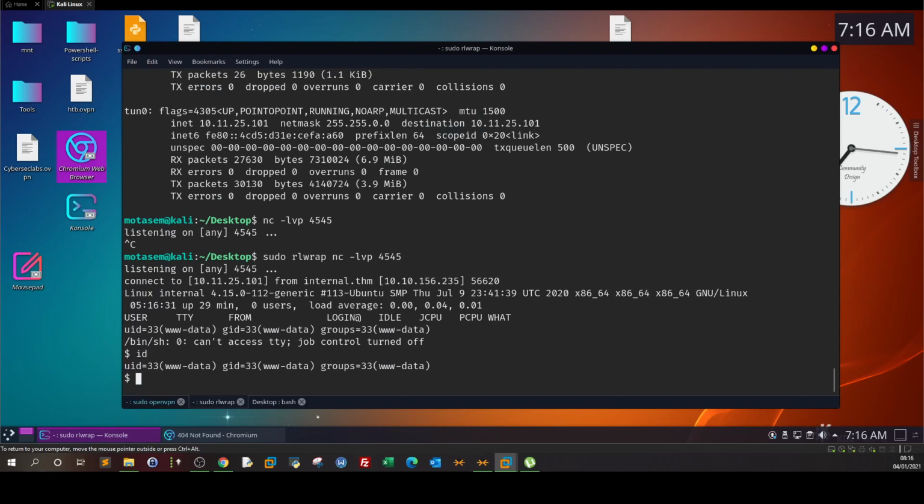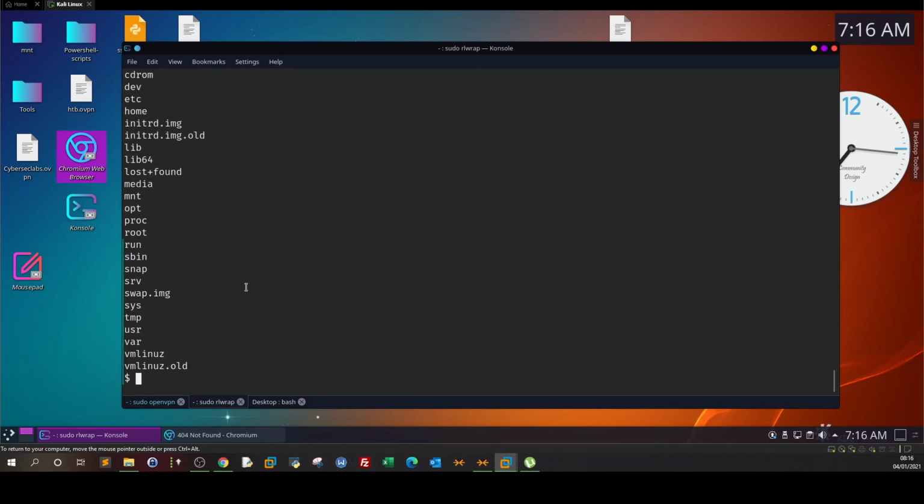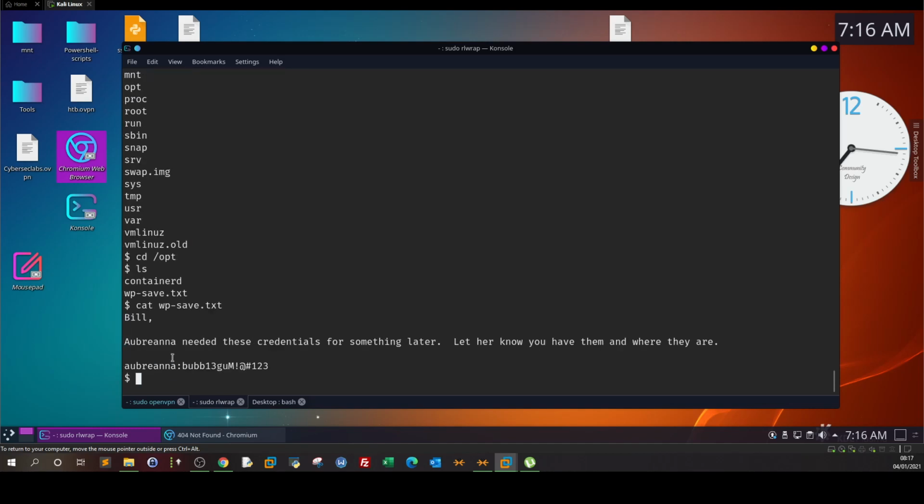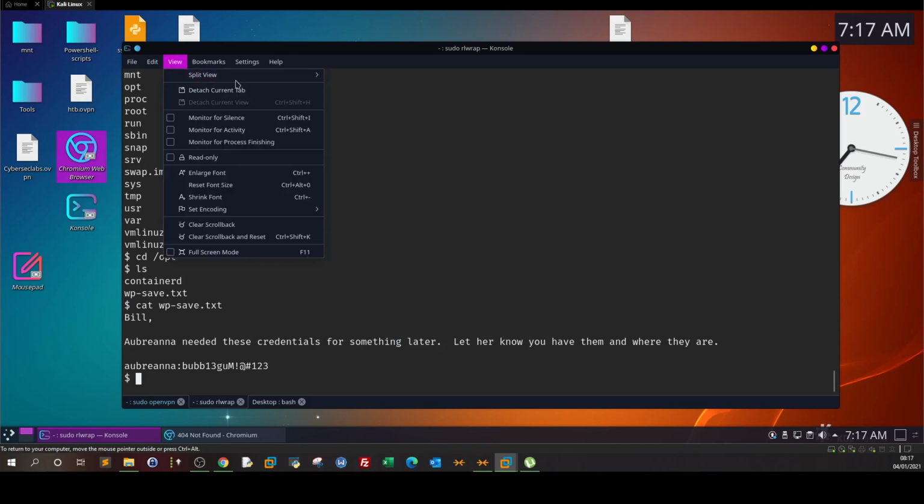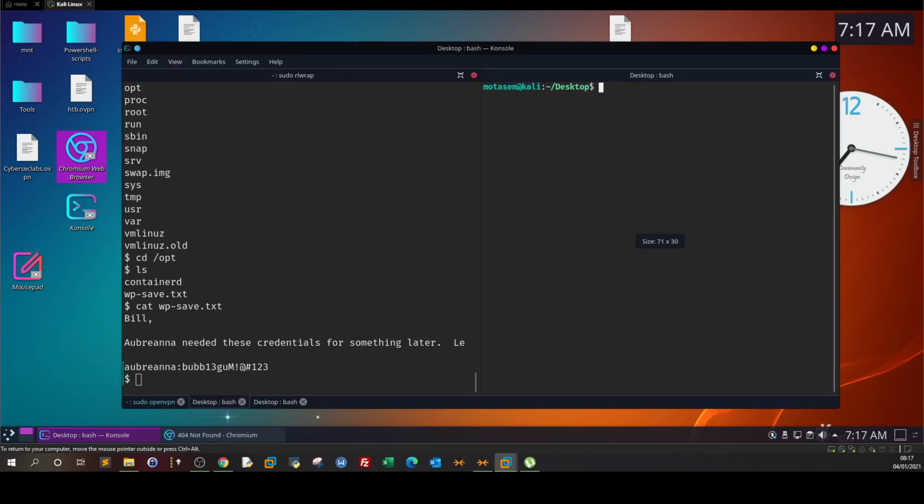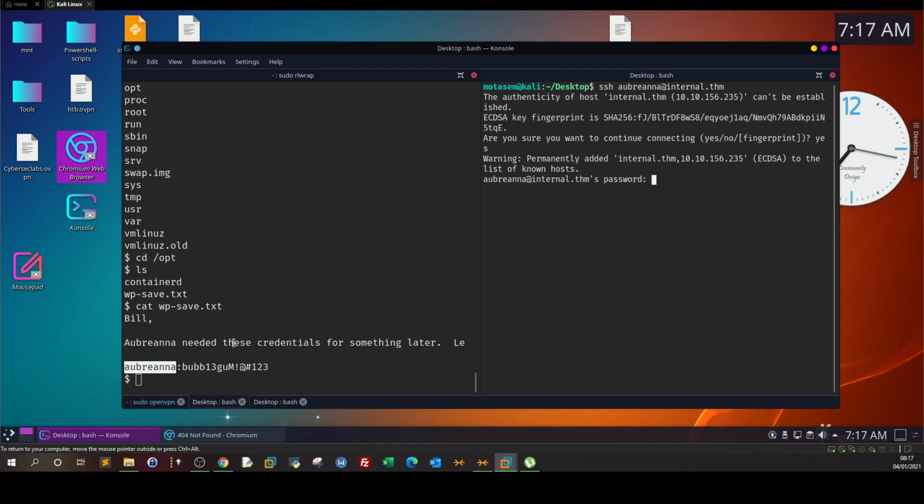If we type id, we see who we are. We are the web server user, www-data. With ls, you can see many files and directories here. If you go to /opt and ls, you can see there's a file called wp-save.txt. Cat this file. We see a set of credentials. Now we can use these credentials and try to log in to the SSH server. So we split that. SSH, and here the username is this one, at internal.thm. The password.